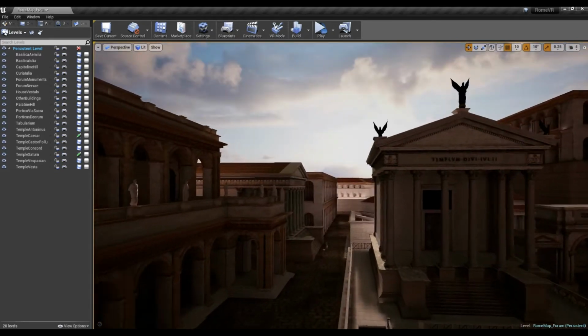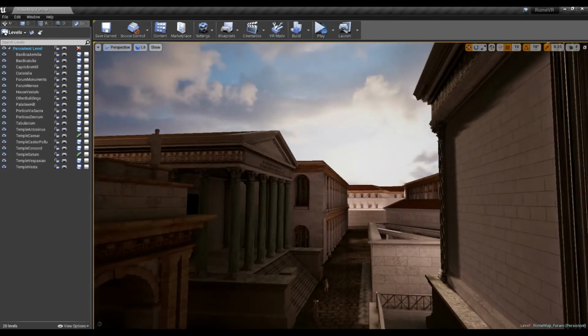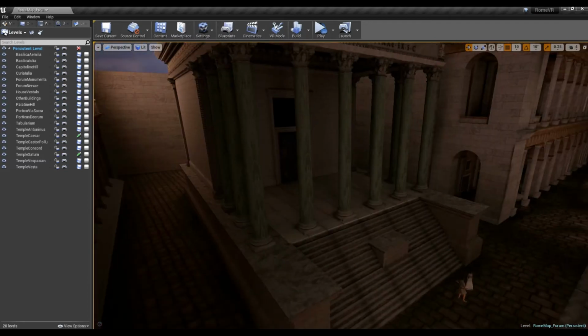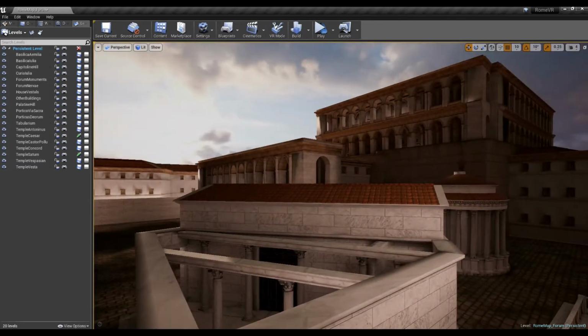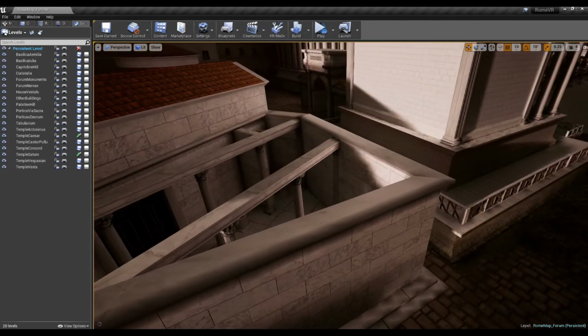Well, here we have the temple of Caesar. This is the temple of Antoninus and Faustina. Here is a small building called the Regia.